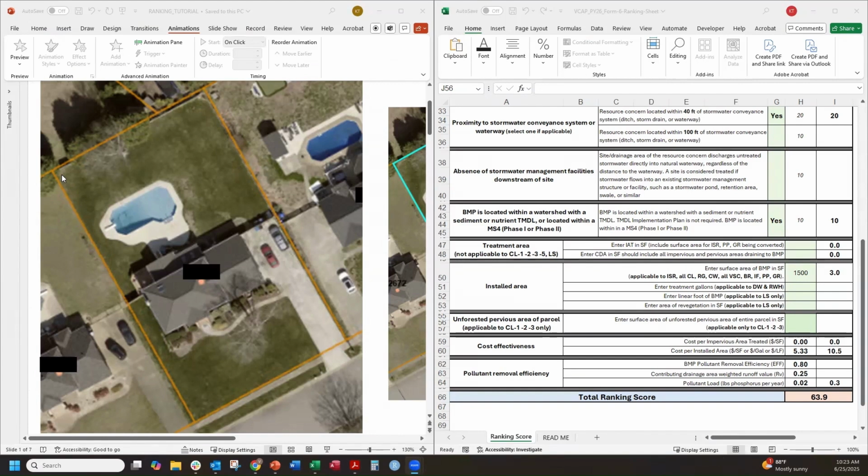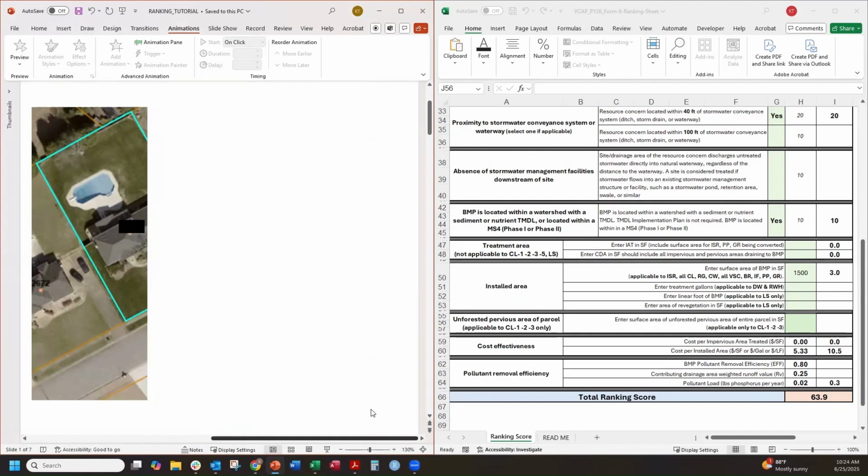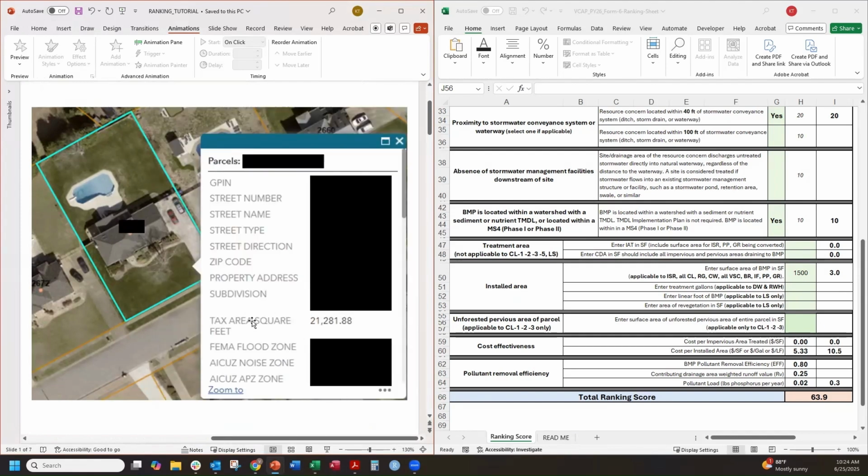So let's say your site looks like this, a simple site. There is pervious coverage. Pretty much all of it, actually all of it, is unforested. So how would we go about calculating the unforested pervious area of this parcel? Well, step 1 would be a simple way is to go on GIS and see the tax area square footage. So we can see that that's 21,281 and some change square feet. That's their actual parcel size.